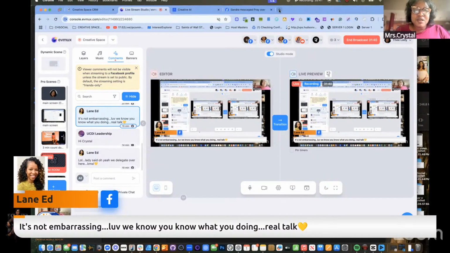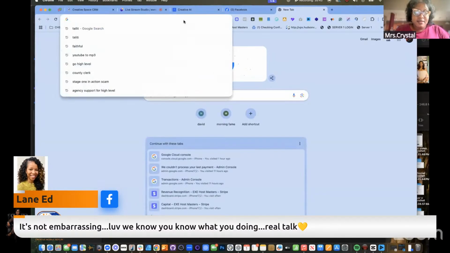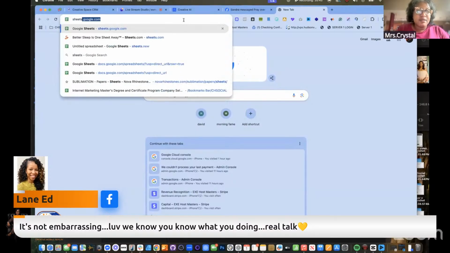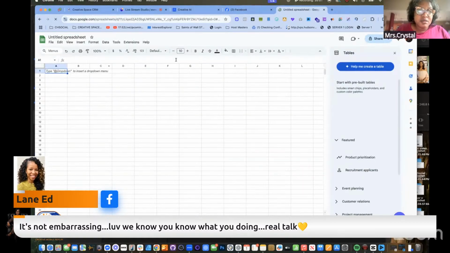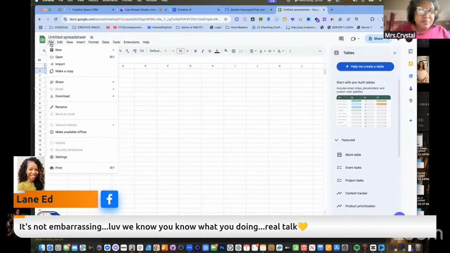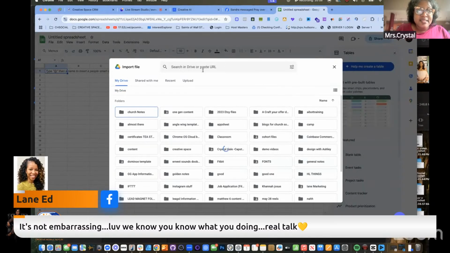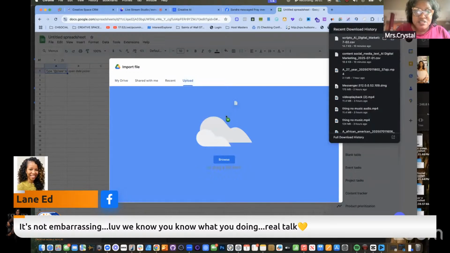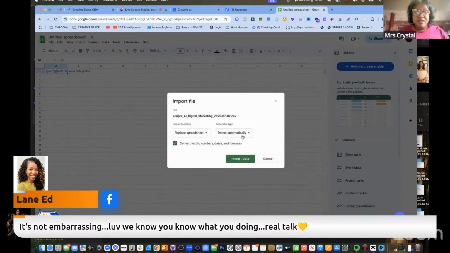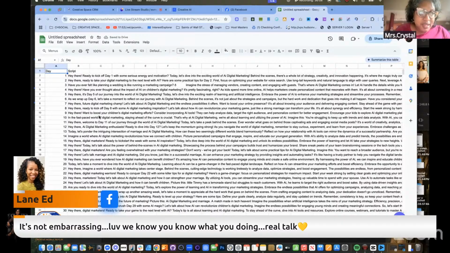So I'm going to go into Google Sheets, okay? I'm a Google fan. I use Google. And I'm just gonna go to a blank spreadsheet, and then I'm just gonna say import, and it's gonna say upload. I'm gonna take that file that had the scripts in there, and I'm gonna import it. I'm just gonna say import data, replace the sheet, okay?